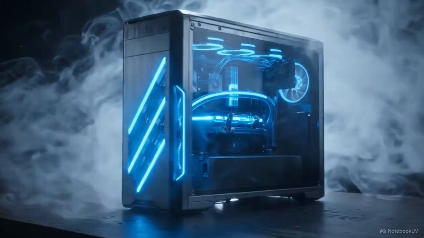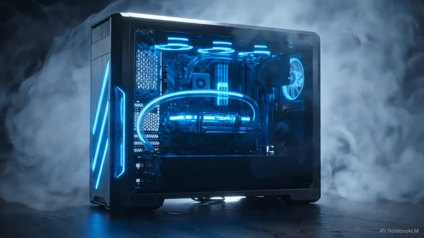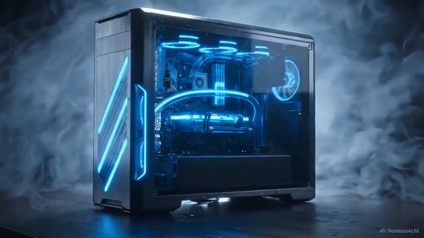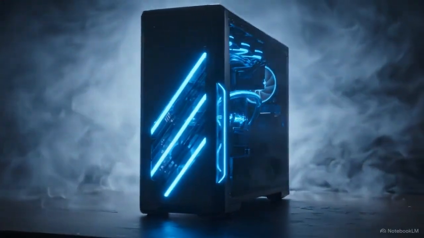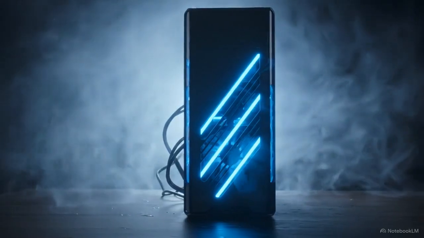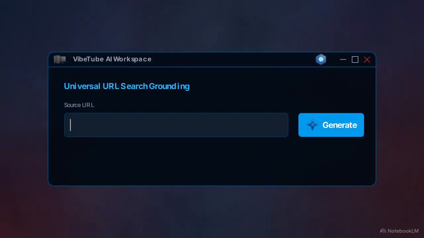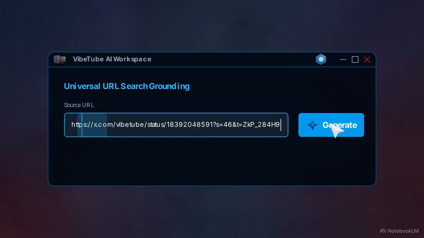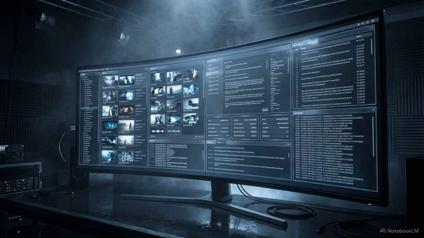A sovereign workstation running natively directly on your own personal hardware, kept under your total control. The VibeTube workspace powers up. The process begins with a single ignition point, a complex dynamic URL pasted into the search bar. One click initiates the generation. You are looking at a live demonstration of VibeTube AI version 1.1.1, the definitive command center for autonomous content strategy.